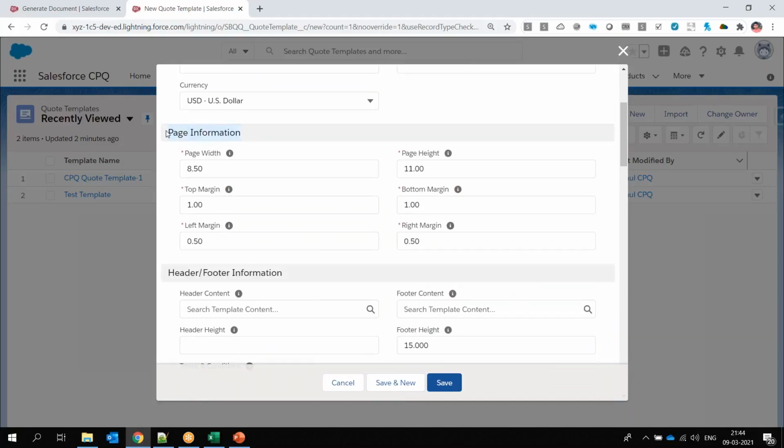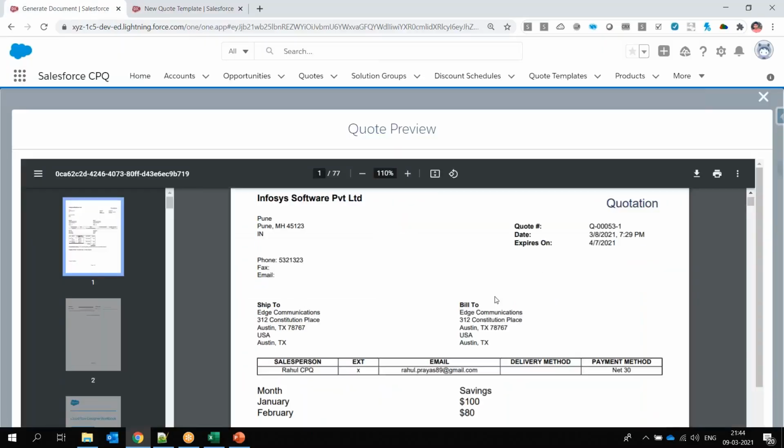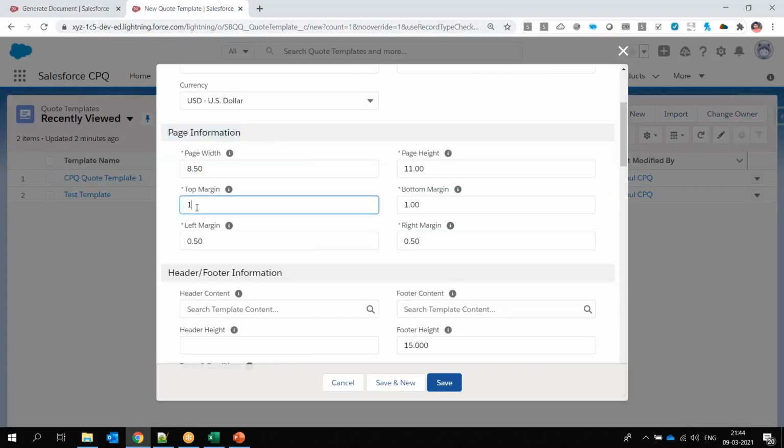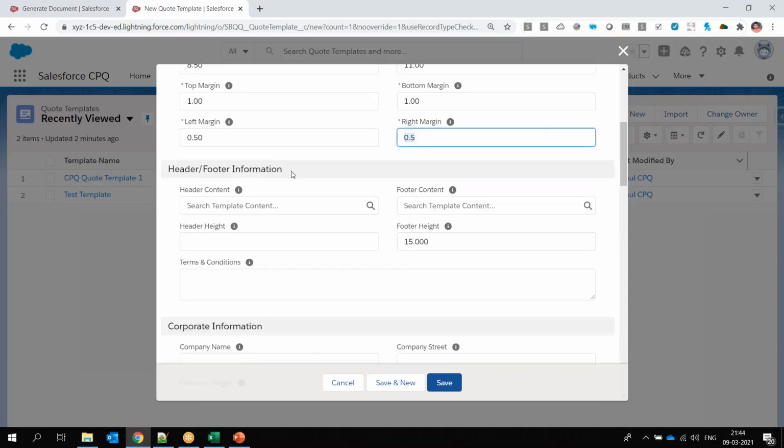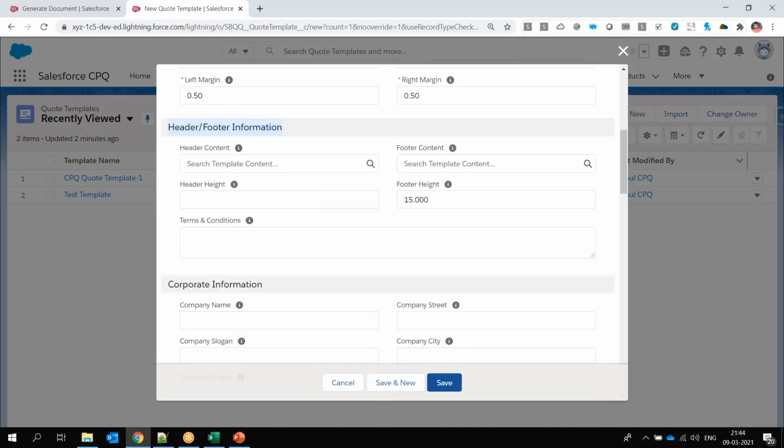And there is some page information. Page information means how you want to display this particular page. What is your page width? What is your top margin? What is your left margin? What is your page height? What is your bottom margin, right margin? So these fields are present there. Header and footer are also there. We'll come back to that.